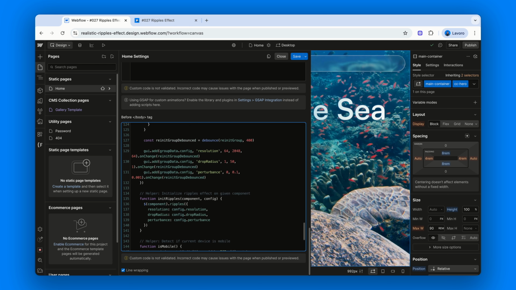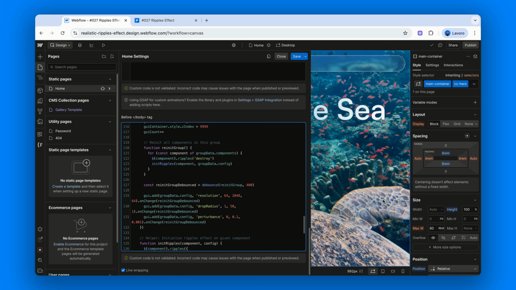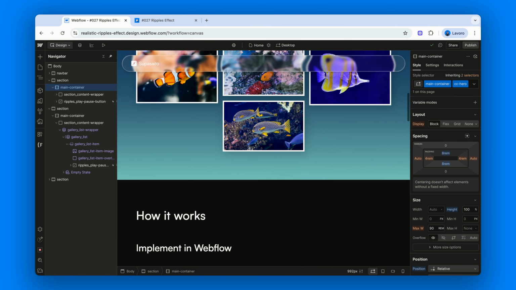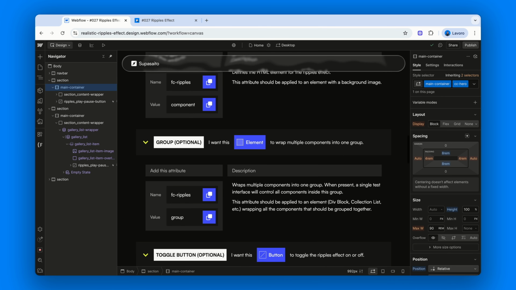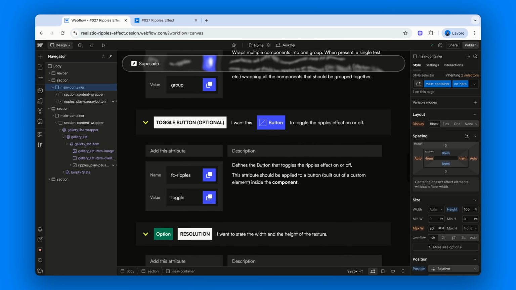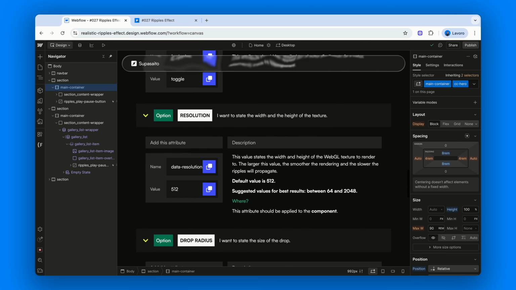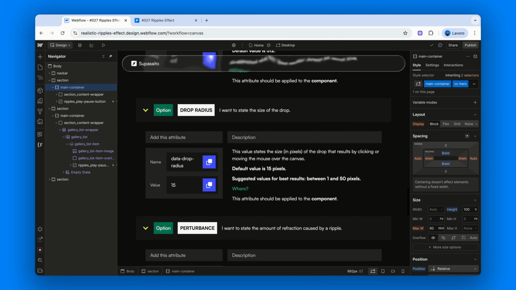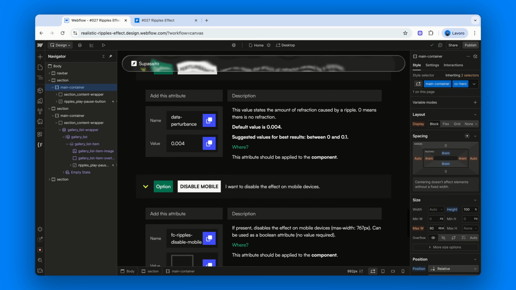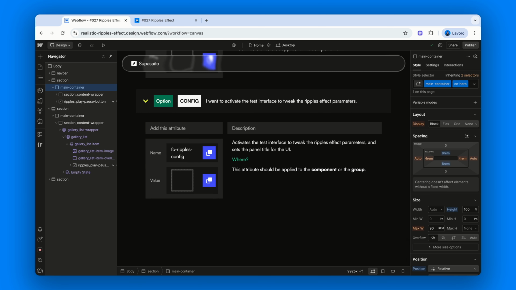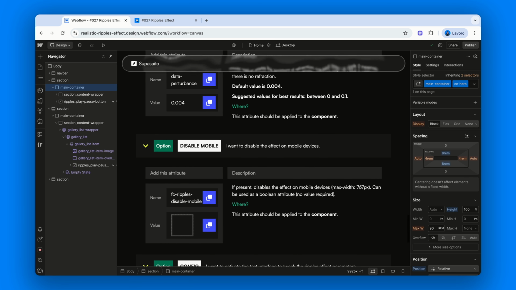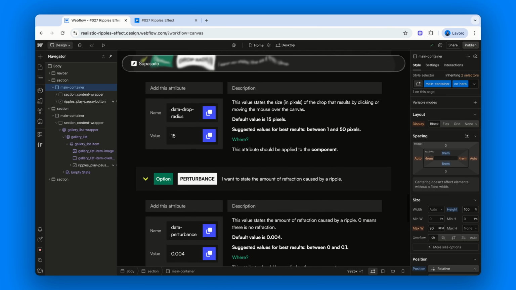Before we wrap up, just a quick reminder. At the very bottom of the page, you'll also find a summary table of all available attributes, including which ones are required, which ones are optional, what they do, their default values, and even the suggested value ranges. You'll also find a note on where each attribute should be applied. That should give you everything you need to both understand and customize the ripples effect in your own projects.